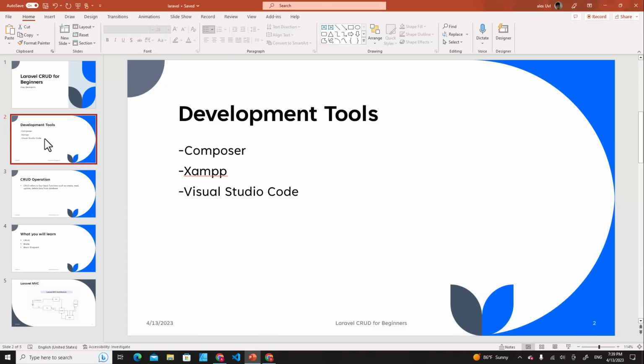We are going to use Composer, XAMPP, Visual Studio Code, and if you don't know how to install Laravel on your computer, I will put the link in the description so you can check it out about how to install the development tools as well as how to install Laravel.